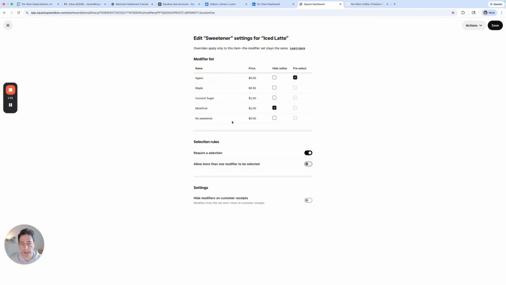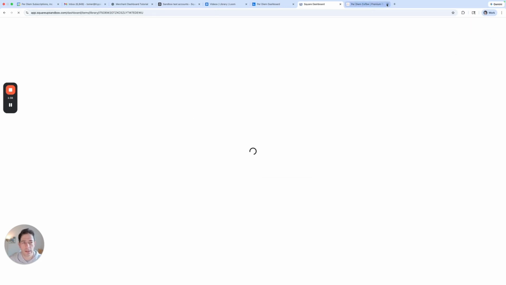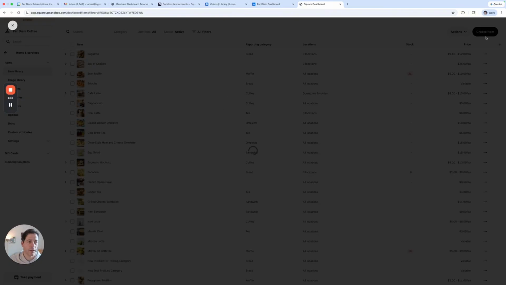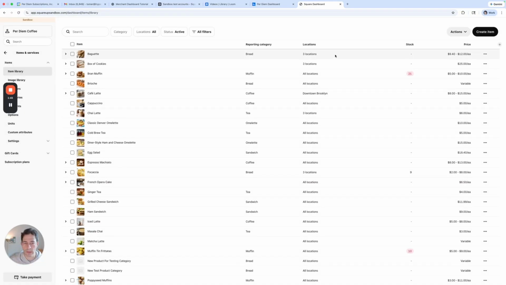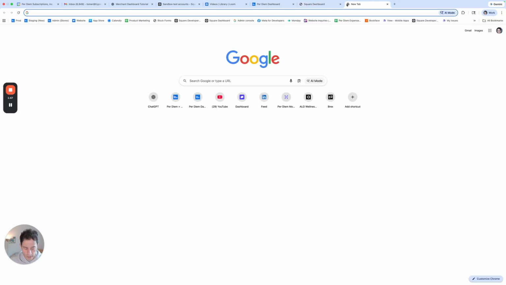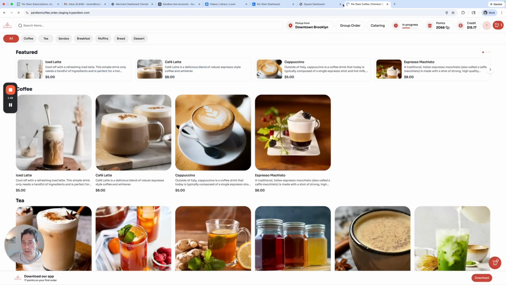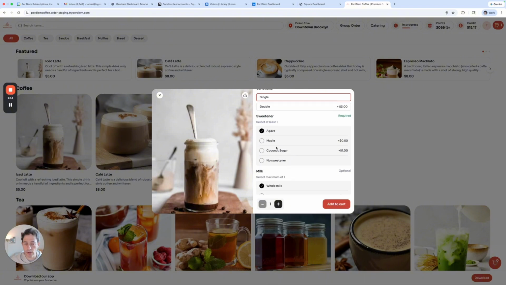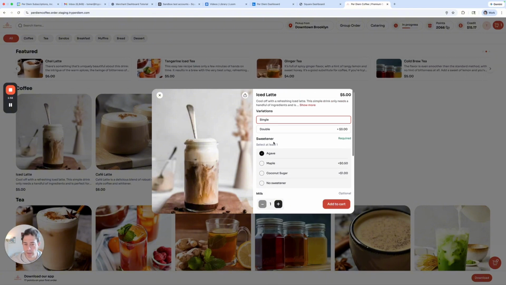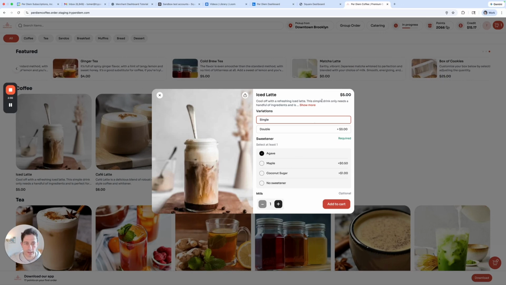So here I'm going to hide this monk fruit online in the iced latte. And then that's going to save, and then that's going to automatically carry over to Per Diem. I'll go ahead and close this. And then we would just go and check that out under iced latte. And you can see there's no monk fruit here under this drink. And so that automatically removes that as well. Cool.